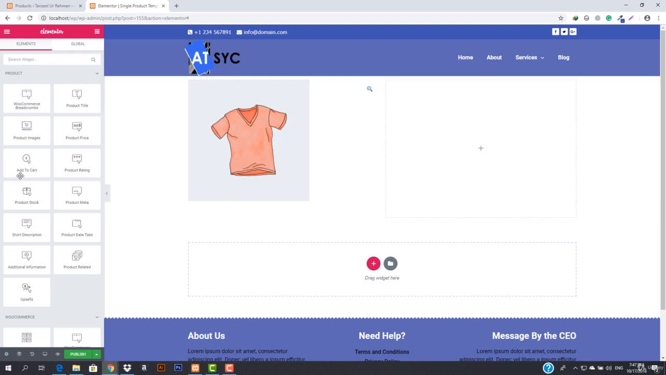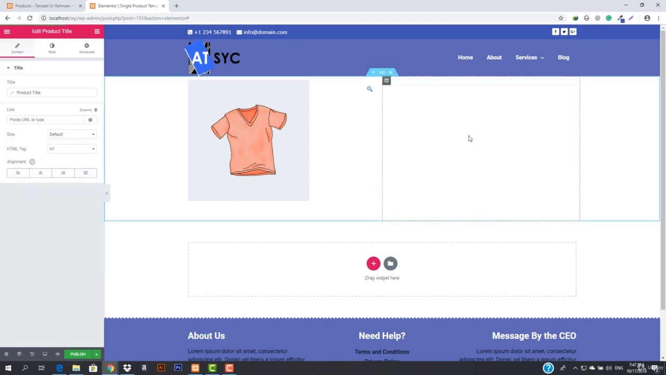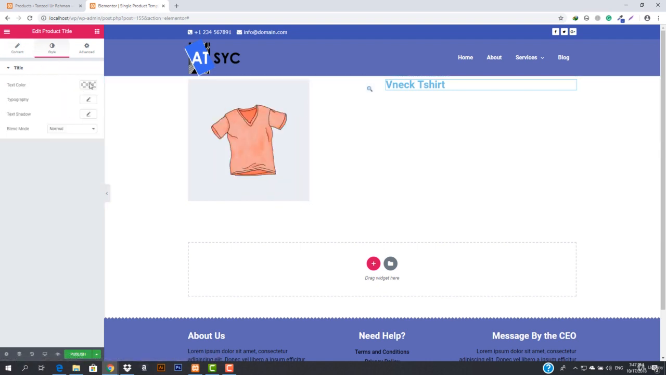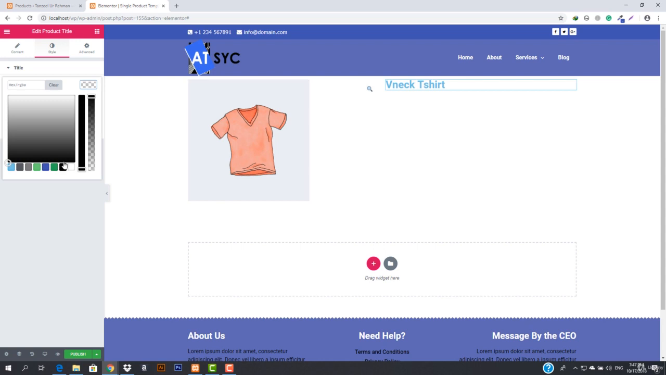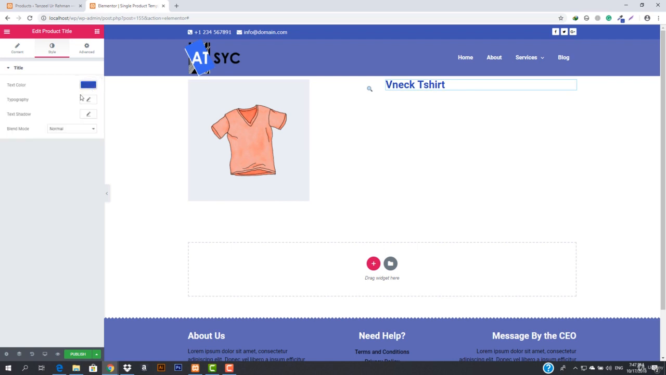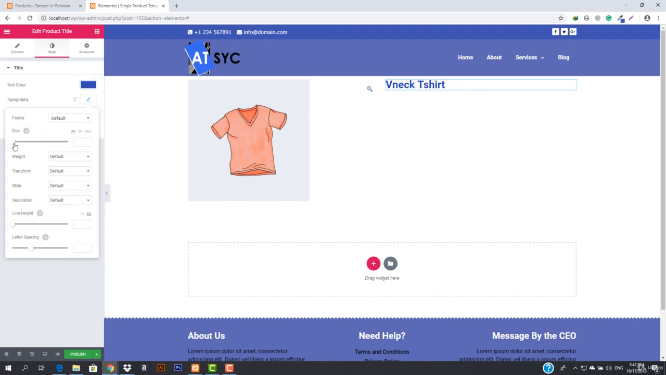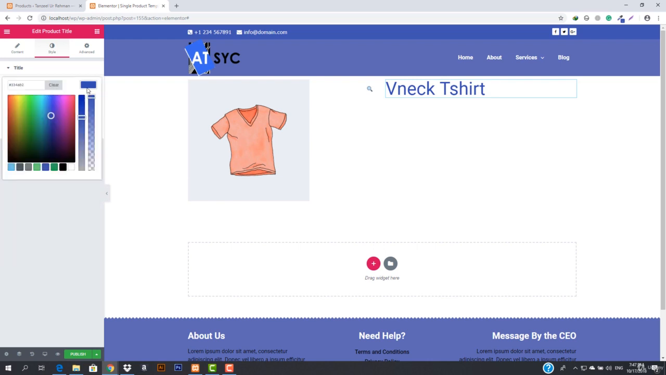You can see we've got this image right now. So now what we have to do is get the product title. I'm just going to drag this product title and drop it right here. The product title is right here. It says V-neck t-shirt. You can design this the way you want. I'm just going to say I need the color to be purple. So I'm just going to select this, and you can see this color is being applied. Same as this, you can work with the typography if you want to increase this. You can work with the weight, so the weight should be this much, and our title is ready.